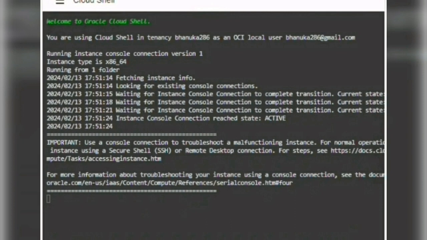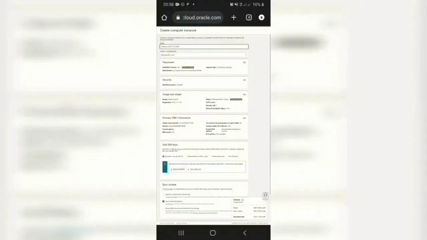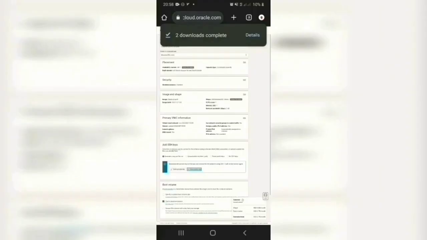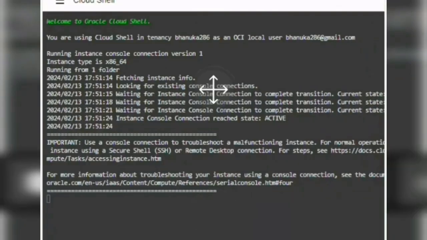First you need to generate SSH key pair. There are several ways to do it. I will show you the easiest way. Go to Create Compute Instance page in your Oracle Cloud account. Click on Save Private Key and Save Public Key. Now you have new SSH private and public key pair. Now let's add this. Go back to console connection.